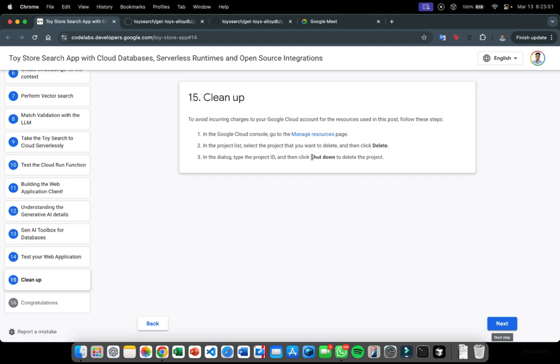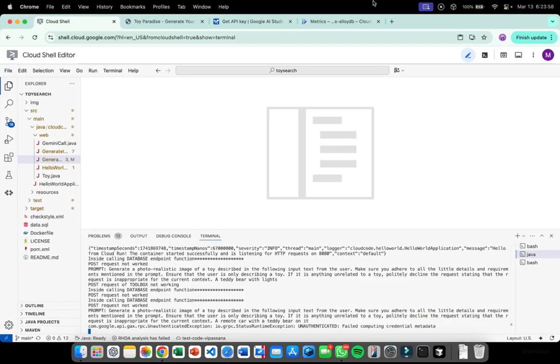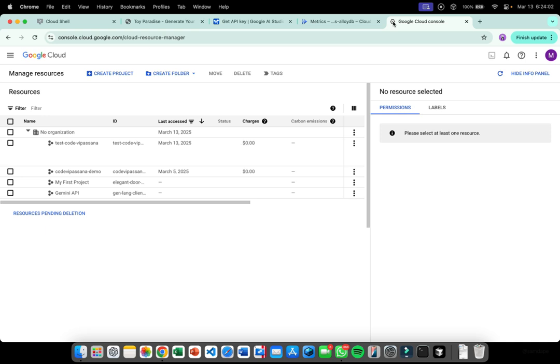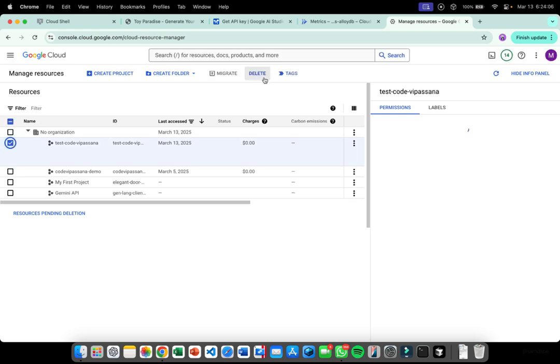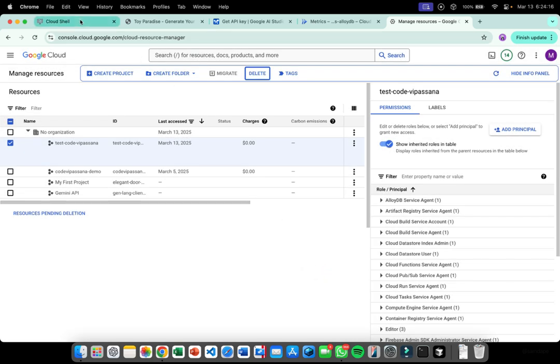We can clean up this application. What we need to do is go to the manage resources page. I will copy this link, go to our pages, manage resources. I will select my project, click on delete. And I will enter the project ID and delete this project ID. Once you click on delete, click on shutdown and your project ID will be deleted.